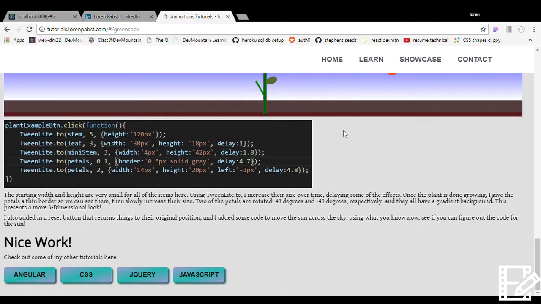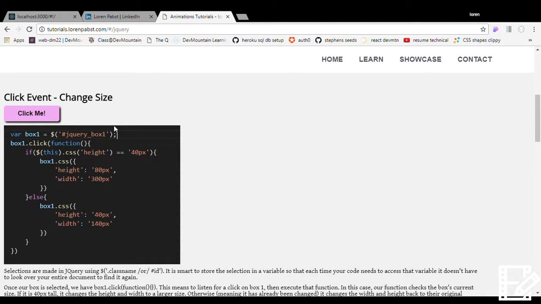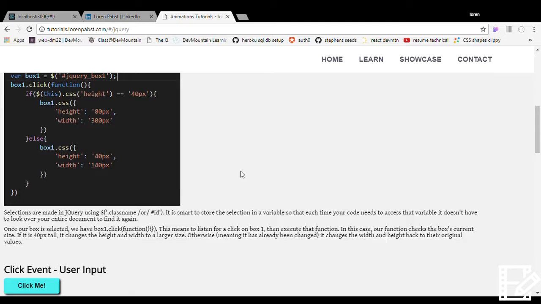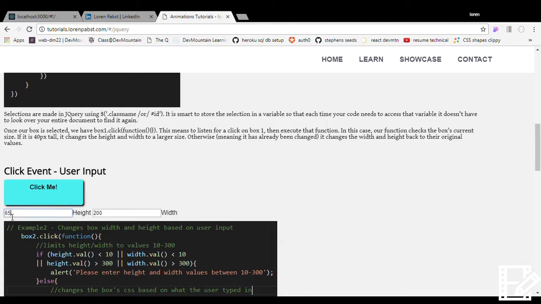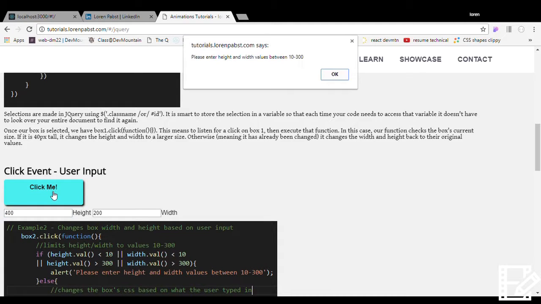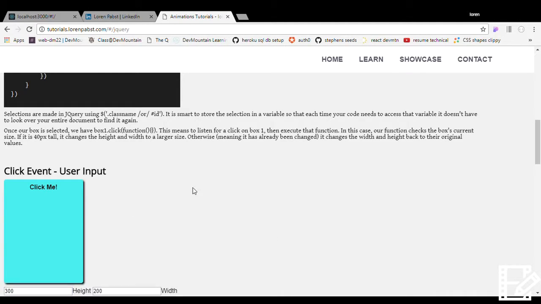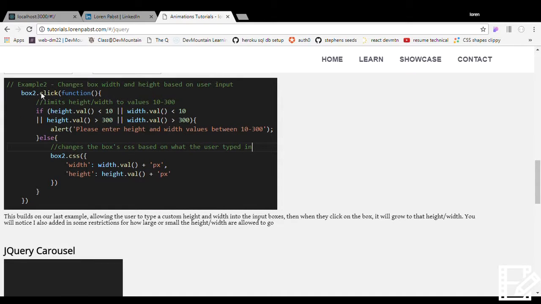Then we'll go to jQuery. jQuery is wonderful for DOM manipulation, affecting things that are on the screen. Like this one, you can pick 65 pixels high and 200 pixels wide, and then it'll do that for you. So you can do whatever you want here. There's a thing I built in. It has to be between 10 and 300 pixels, and I think I did that so that it doesn't mess up the size of the phone screen, because most phone screens are at least 300 pixels wide. So there you go for that.